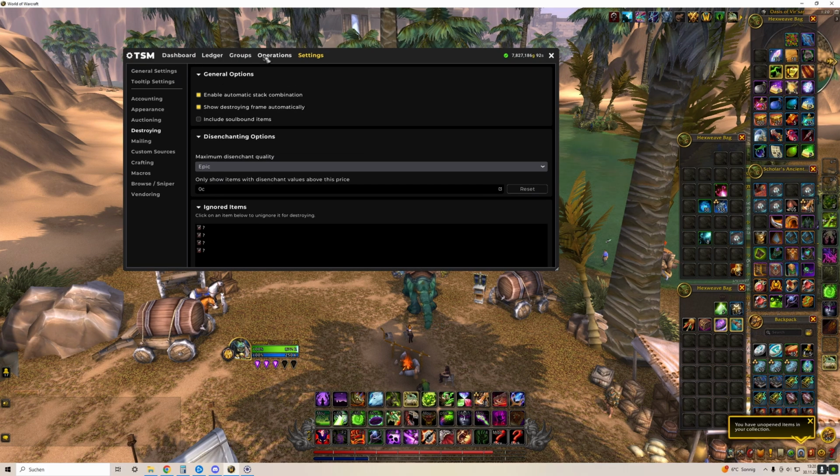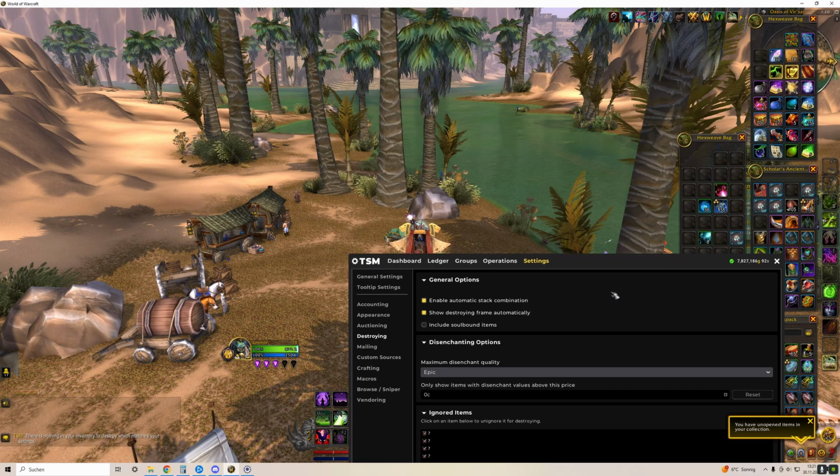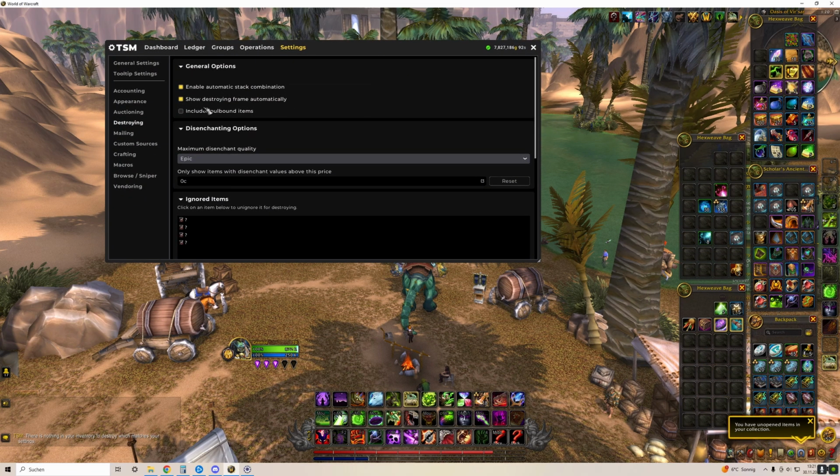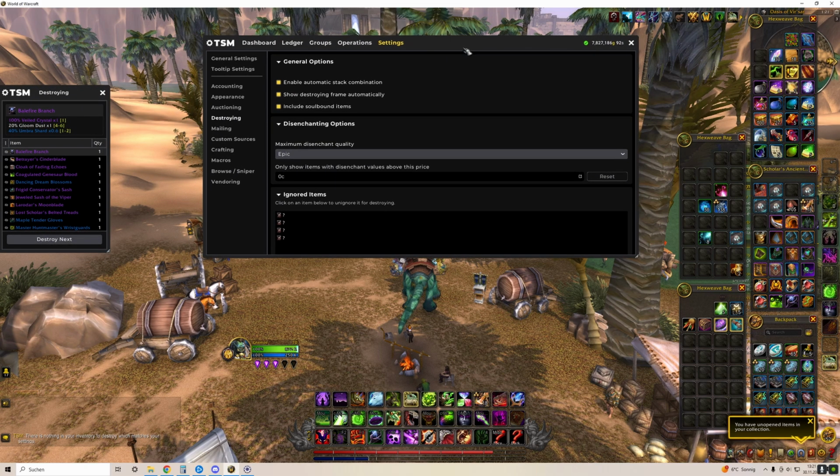Destroy tab. Enable automatic stack combination. Enable destroying frame automatically. Let's say you have a disenchanter and you have something in your bag, you dropped something, TSM destroy would open itself. We could make a test, TSM destroy, and we got nothing. Okay, include soulbound items. Now we got the TSM destroy.